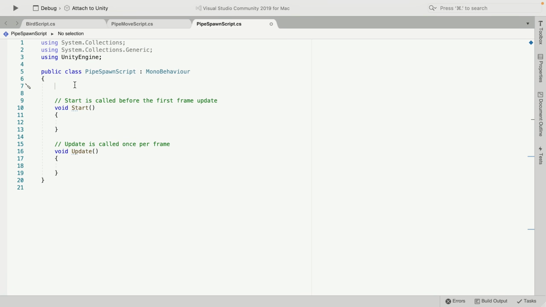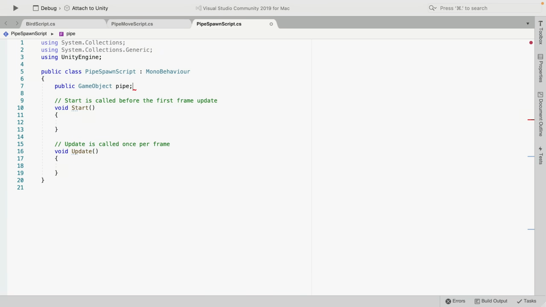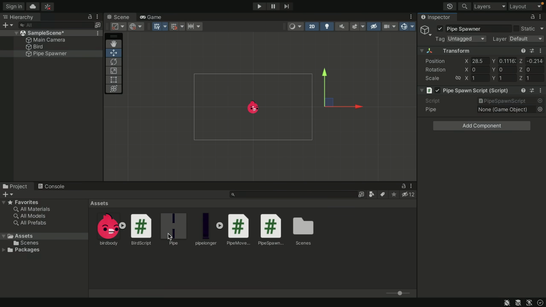So we'll start by making a reference to the prefab. Up here, we'll type public GameObject pipe. Then in Unity, we'll use the same drag and drop method to fill the slot, but this time, instead of a component, we'll drag the prefab from the project panel.